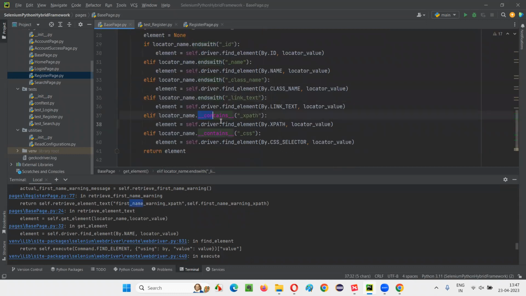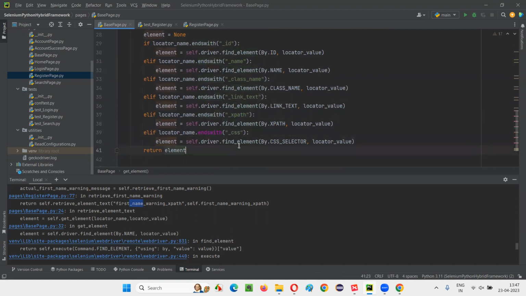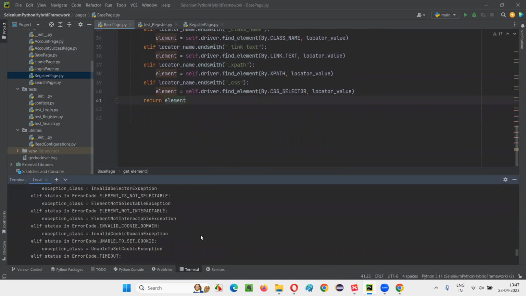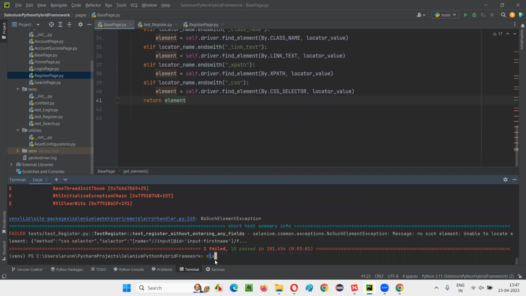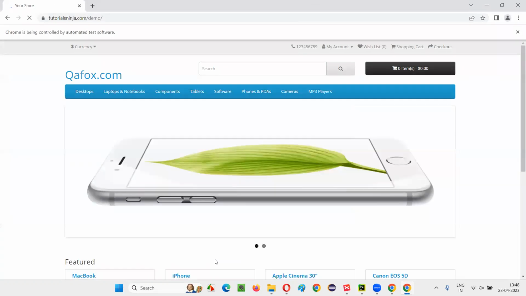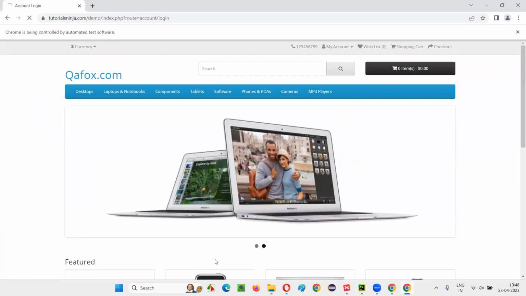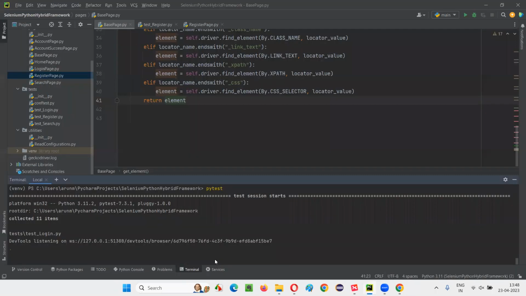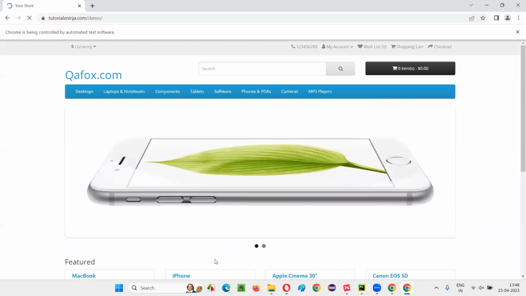So better to use ends with here instead of contains, and we have to run all the tests to see whether this ends with is working with all the tests or not. I figured out the problem, but we have to see whether it is working fine or not. PyTest, press enter. This time instead of contains we are using ends with. If it is working fine, we are good. Okay, tests are running. Should not be using contains, we have to use ends with in the logic.